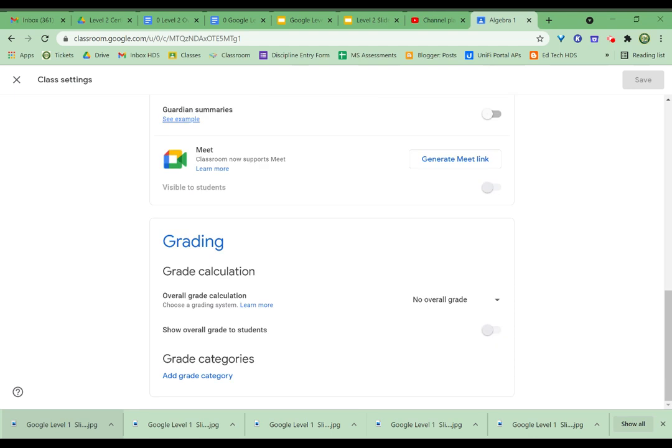Here is your gradebook, right? Settings. You can generate meet links in here. You can make them visible to students, and that way they will go to the same Meet, Google Meet, every time. It's just like a Zoom room. And that way they can come to your classroom and then just click on your Meet link, and they'll be in your virtual classroom.